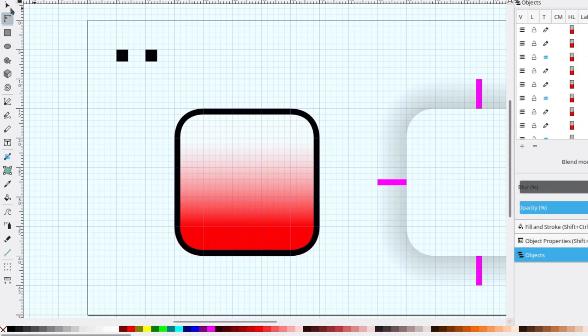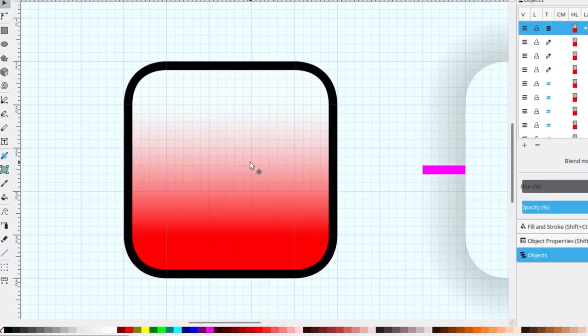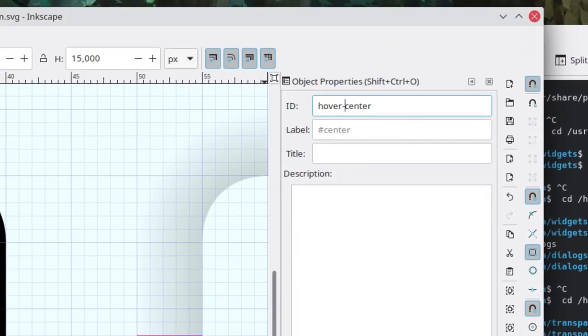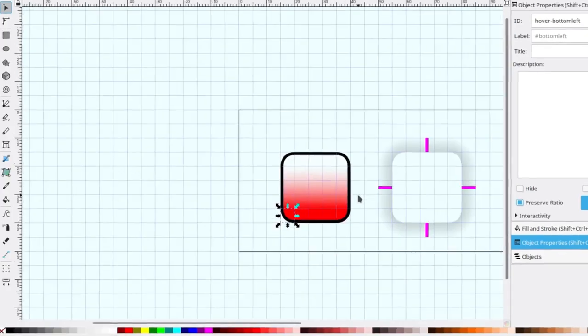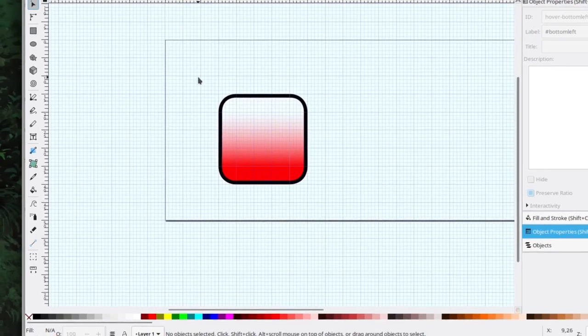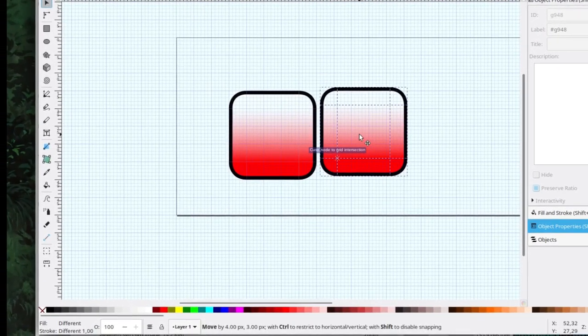Then we have to add a hover prefix to all of the 9 elements so that it will be used when the component is hovered. Done that, let's remove the shadow and mask as we no longer need this. Let's also create a new element, but this time I will make it blue.